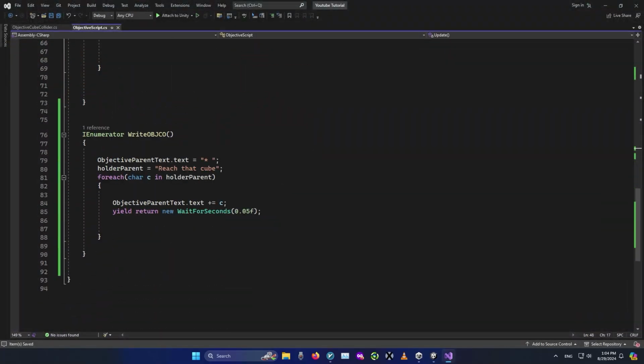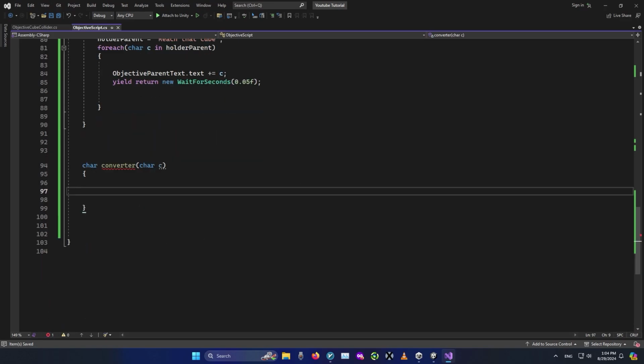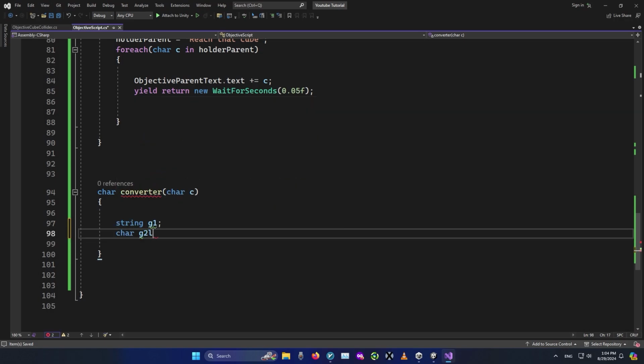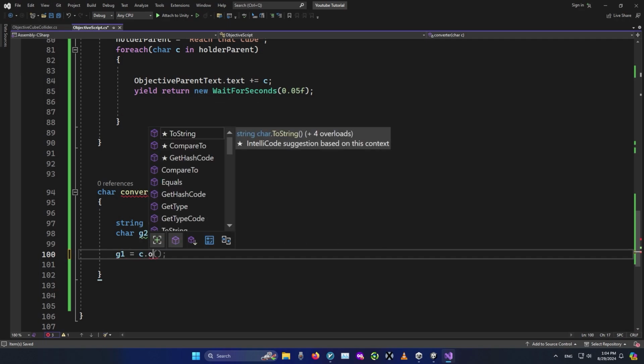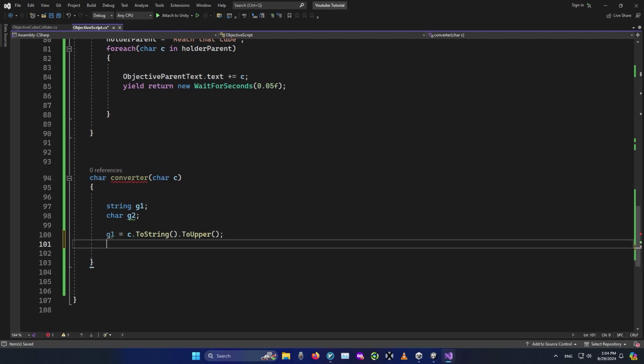And if you want to capitalize all the words, make them all capital, you can just type them all in capital. Or there's actually another way that I told you guys in another video. You can create a character converter. It takes a character called C, and in here it has a string G1 and a character G2. G1 is actually equal to C.ToString().ToUpper(). This is gonna make it capital. Then G2 is actually G1 house number 0.